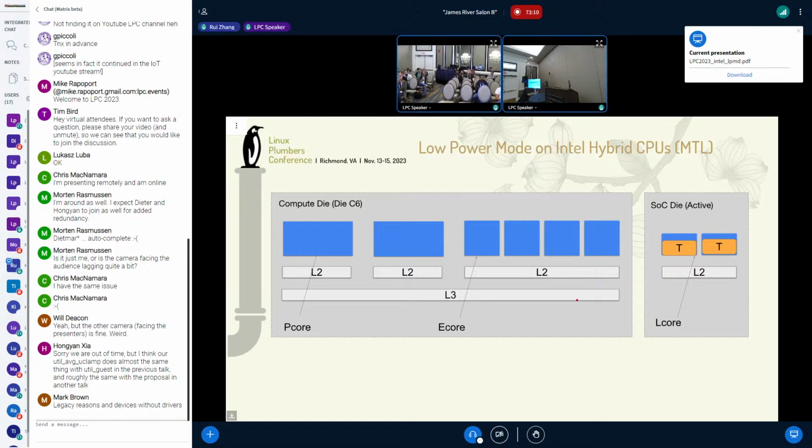The most straightforward way to detect the LP E-cores is to check the cache topology, because LP E-cores do not have L3. However, the current kernel cannot handle asymmetric cache topology, and the cache sysfs is missing on Meteor Lake. Ricardo has a patch series to fix this, but it has not been upstreamed yet.